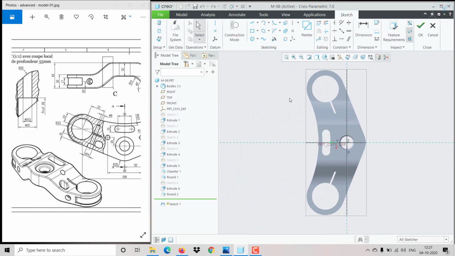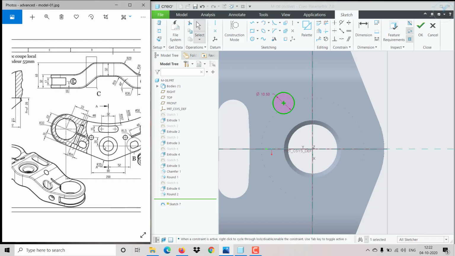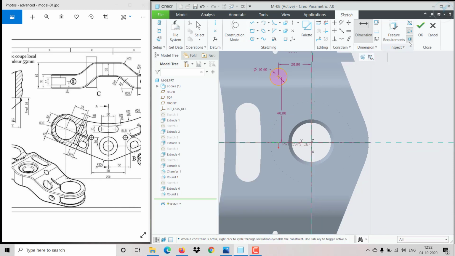So first small circles at somewhere here, so that is having a dia of 10.5, and the distance is from here to here 20. So click on distance, select, this is 20, and this distance is 40. Okay, so select it and click mirror, select the center line, click OK.